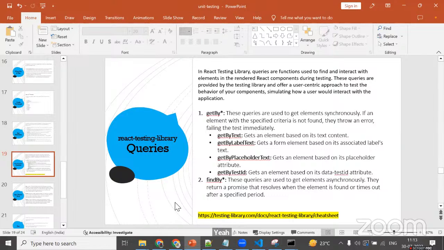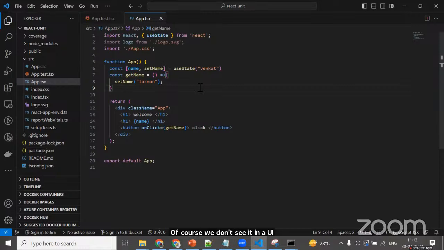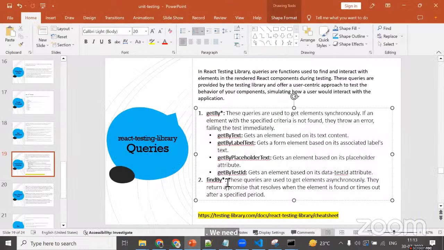Asynchronously. Now tell me, the React guys, is setState asynchronous or synchronous? Asynchronous. Yes. Okay. Now on a click on a button, we get data that is asynchronous, so we need to wait for it, right? We get the data, but it will take some time. Of course, we don't see it in the UI, but internally it takes some time. We need to wait until we get the data. That's the meaning of this find.